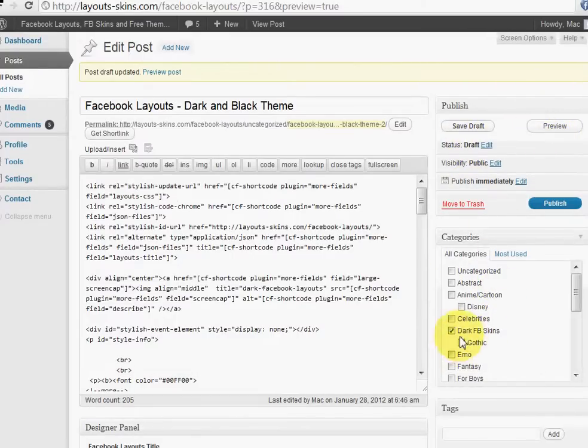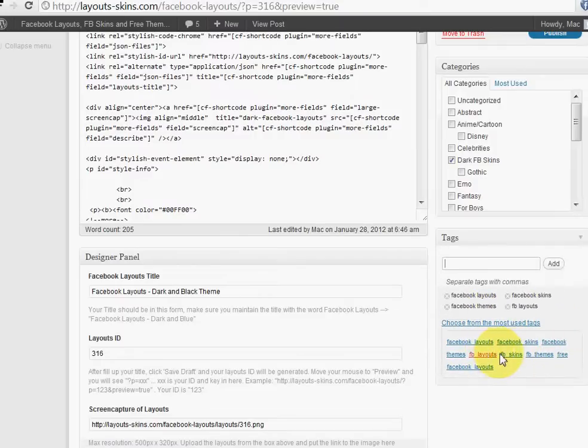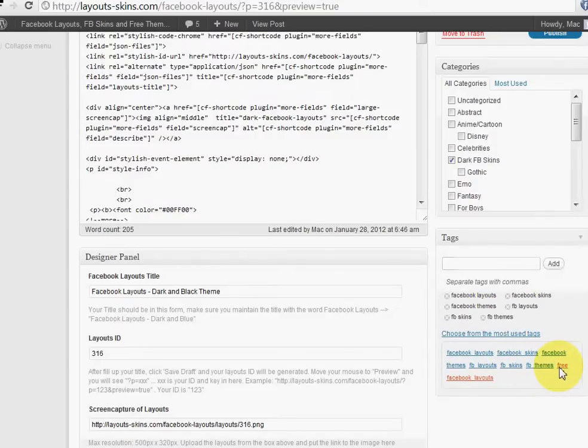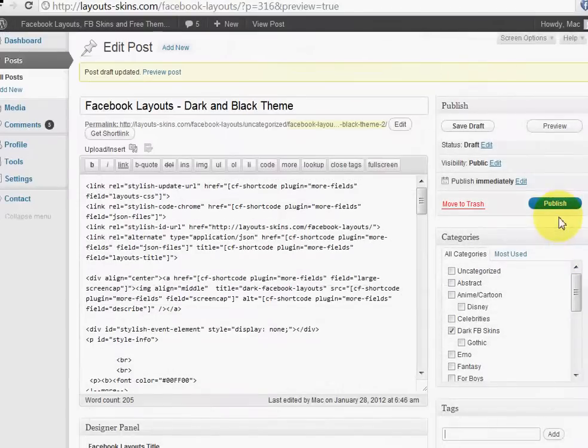We already have categories selected, and one last thing is tags. So I have loaded some tags over here. Just select everything. This is for users' reach, so that when they search for layouts, they can come across your layouts. All right, so after you add everything, maybe you can additionally put dark FB skins. All right, there you go, you can click this one and add it. Okay, we are pretty much done. Now you can publish.